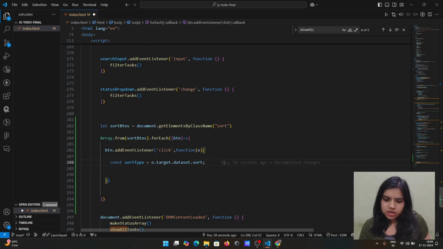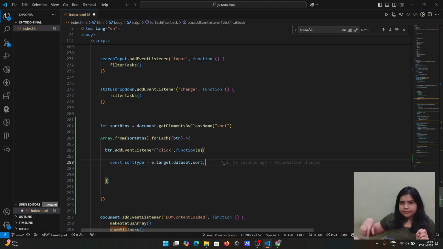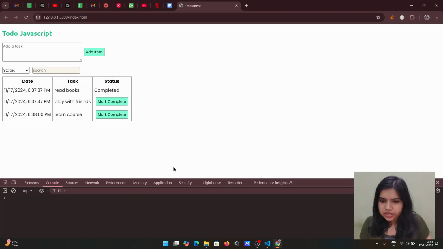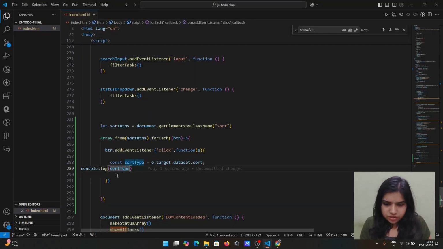That's why I've been saying in the last videos that it's not that in one video we take one topic and completely finish it off. We will keep on revising as we evolve in our application. So e.target.dataset.sort. Whatever value we have in data-sort will come here. Let's console.log it to check if we are getting the right value. If I click on date, yeah, we are getting date, and for task and status it's perfectly fine.